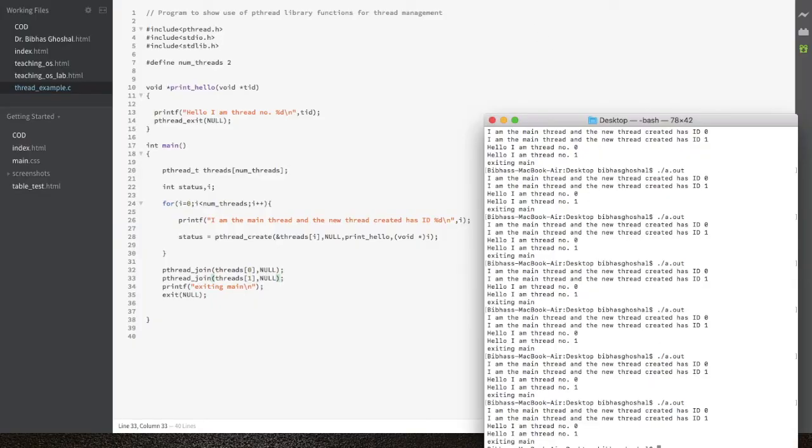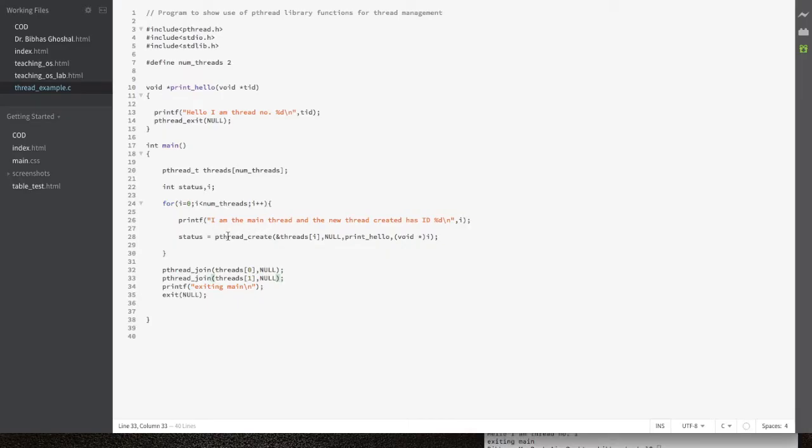Okay, so this is an example to show the working of threads, and as you see in this example, we utilized 4 pthread library functions. One is pthread_create to create a thread. We used pthread_exit in order to terminate a thread. Then we used pthread_join for forcing a particular thread to wait on a certain thread, and we used pthread_join twice in order to force the main thread to wait on both thread 0 and thread 1.